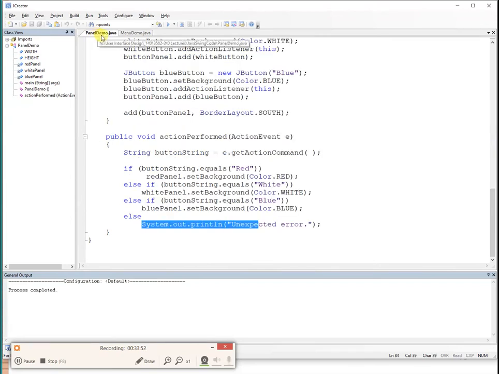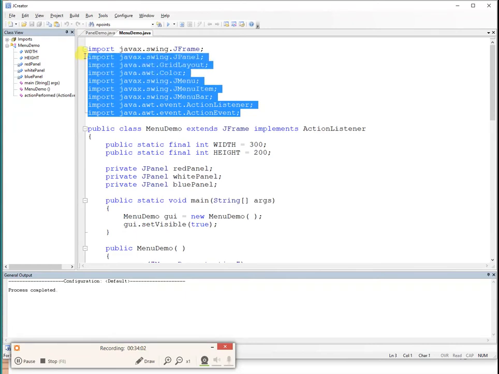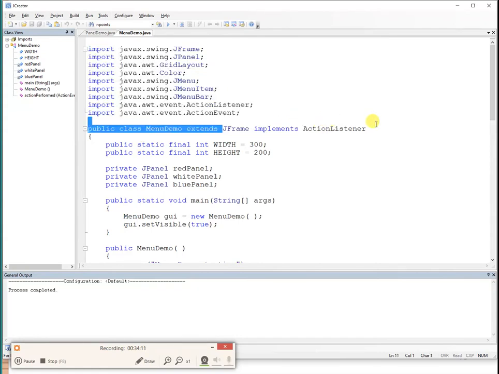So this was the previous program PanelDemo, and this is the program MenuDemo. So now let's discuss this program. Of course, at the beginning of each program we have to import the required packages and the classes. So we have a class MenuDemo which is extending the JFrame and implementing the ActionListener interface. This is the same hierarchy we have used for the previous program. So it contains the method actionPerformed.